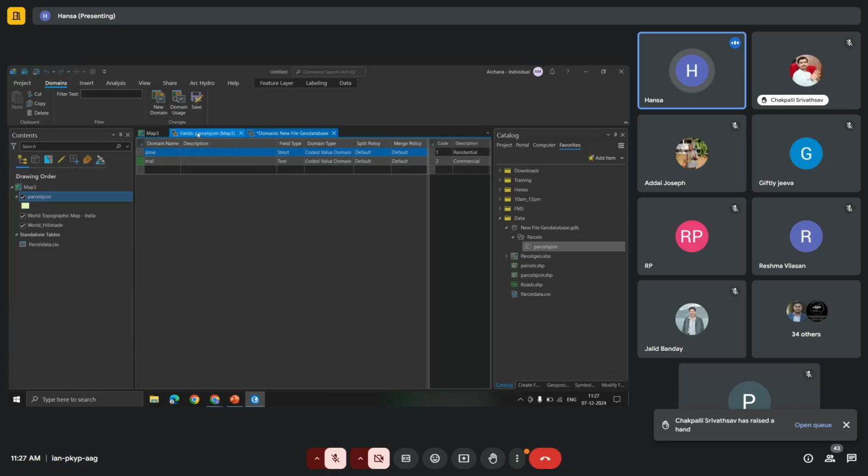Now I'll check the attribute table. Instead of searching through the entire data, I'll give a query saying the zone description field is equal to, and I have only two values. I have to replace it now. Let's see this residential itself.